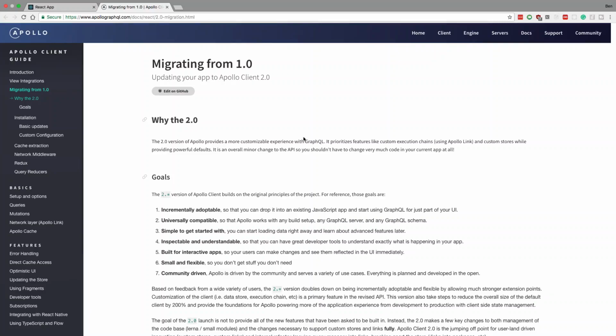Hey guys, we're going to be taking a quick detour today and upgrading our Apollo client. It just went from version 1 to version 2 and quite a bit changed. So they made this nice migration guide that we're going to go through and just get our application up to date. We don't need to change anything on the server, but just all on the React, the client side.